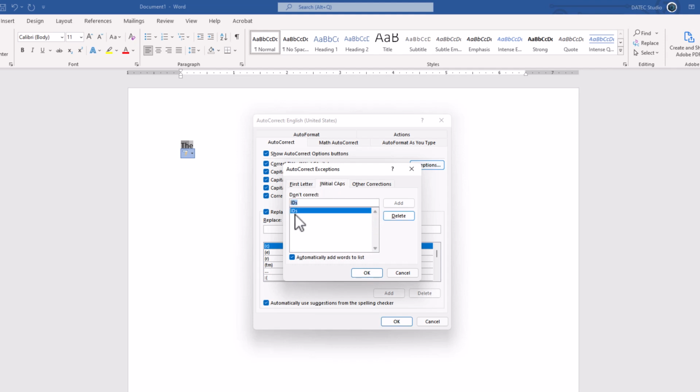Initial caps like IDs, don't do that. Don't autocorrect because it has to be something like that. Of course, you could add your own by typing something like that. And other corrections which are not here, but you could add your own also.